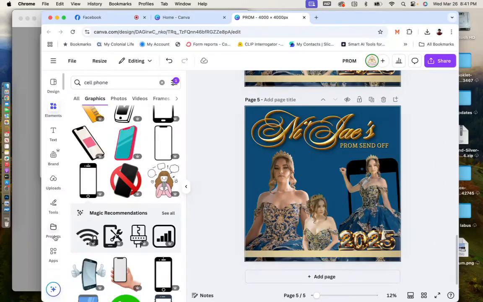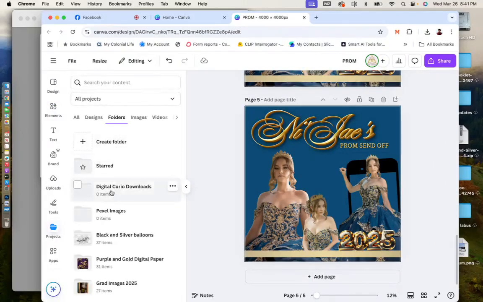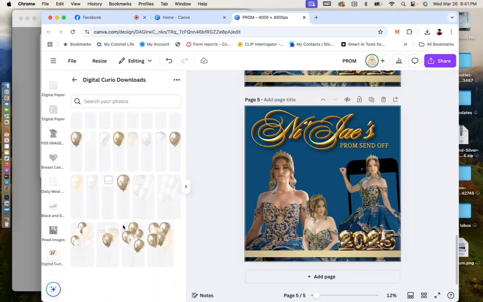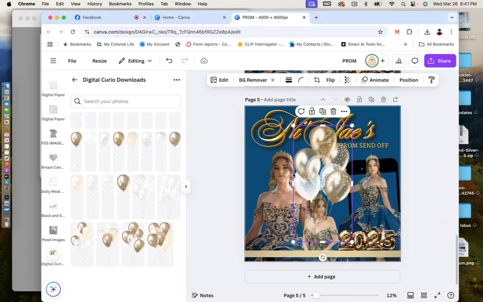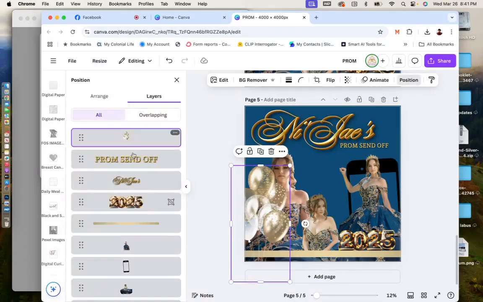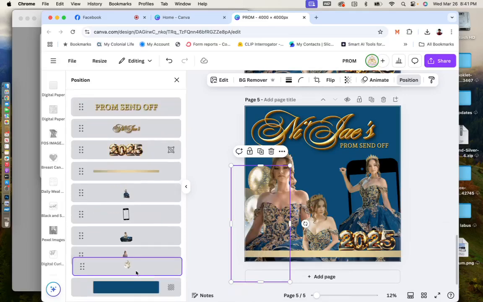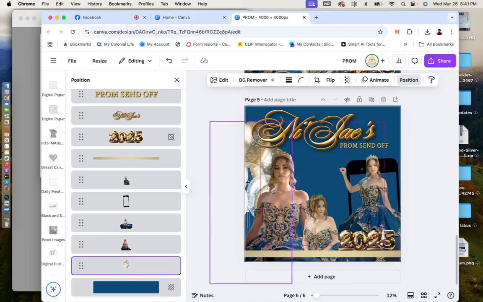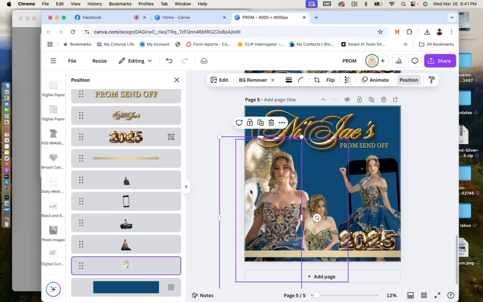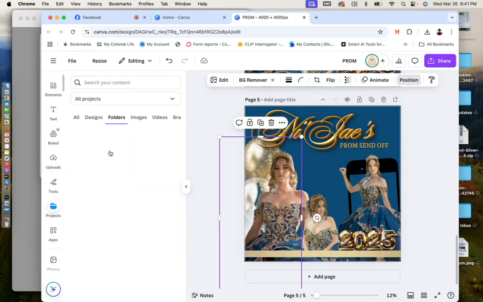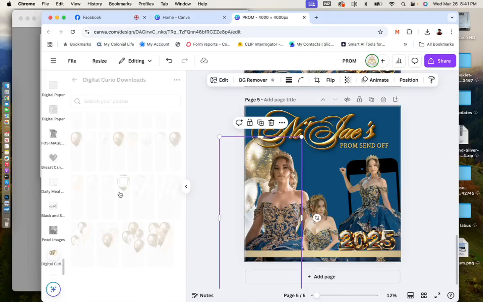All right, so now going back to my projects, going back to my digital curio items that have been downloaded, I'm going to now add in my balloons. So position and move these to the back. I want to make it a little bit larger, but still bring it down some. Go back over to projects, go to my folder, Digital Curio, downloads again.